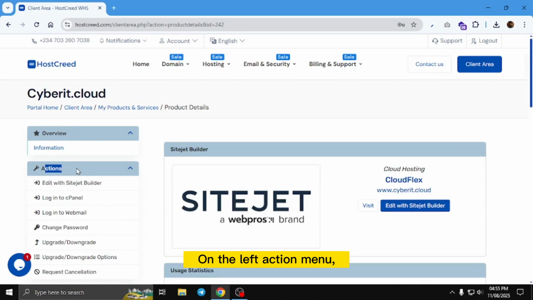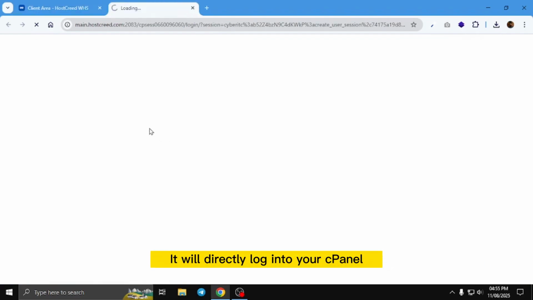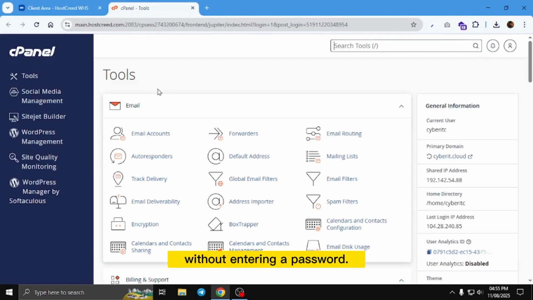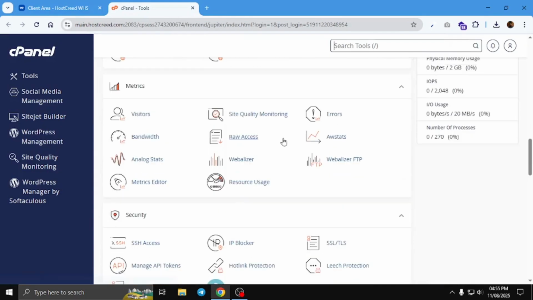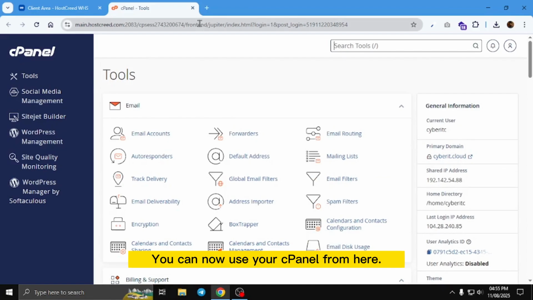On the right action menu, you can click on login to cPanel to directly log into your cPanel without entering a password. You can now use your cPanel from here.